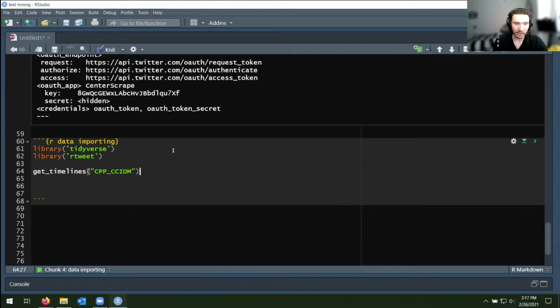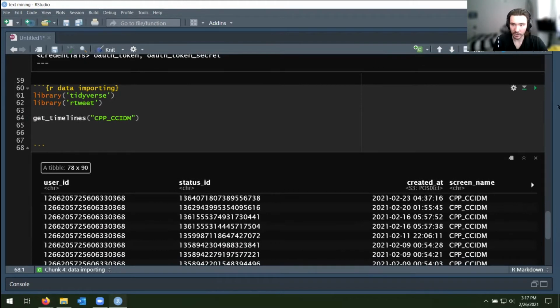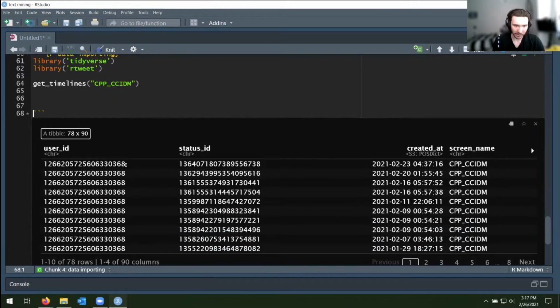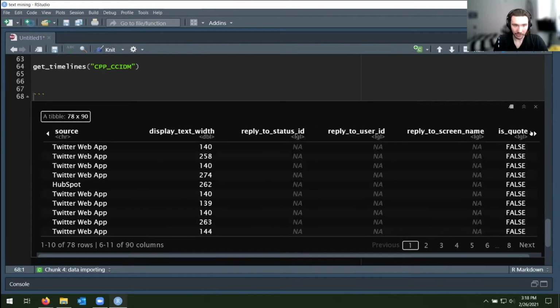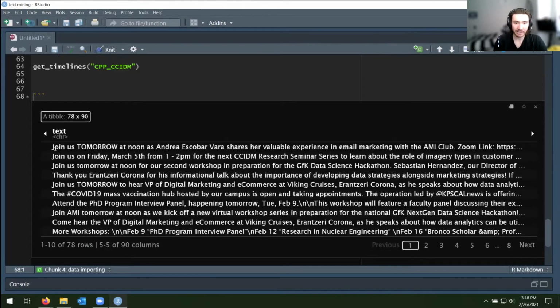And let's take a look at what that returns. It may take a second or two because we are accessing the Twitter API, so there is some communication going on there. But as you see, it returned a tibble, which is just a table that is used by the tidyverse. So we have 78 rows by 90 columns. That means we have 90 pieces of information for each tweet here. That's a lot. We don't want every single thing, we only want a few key data points here.